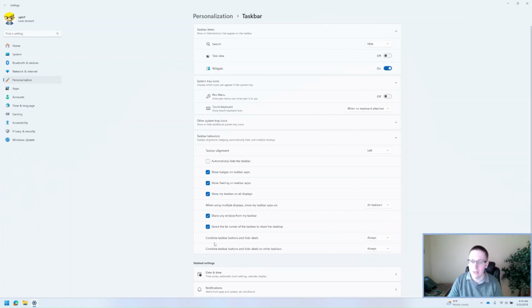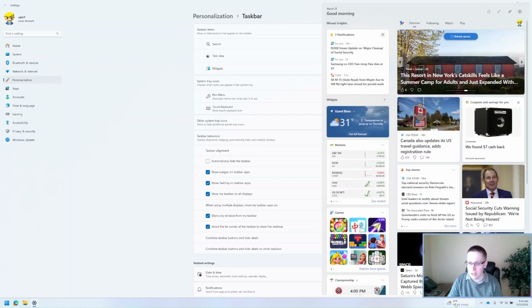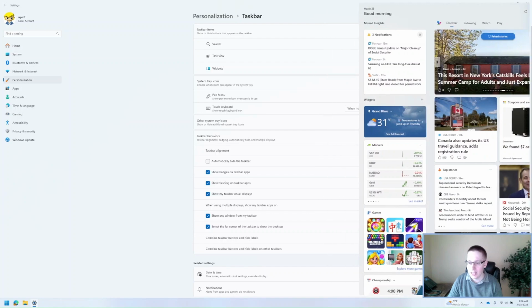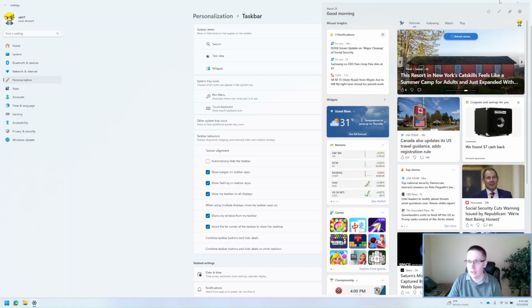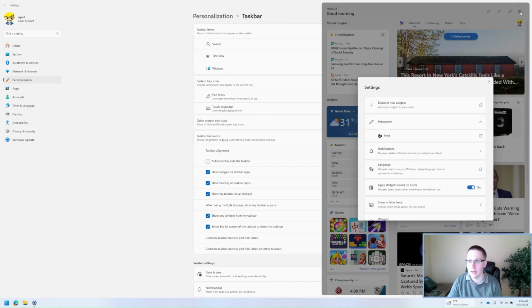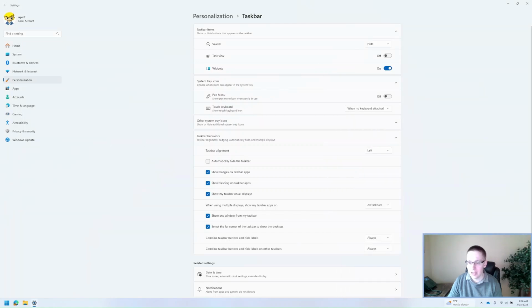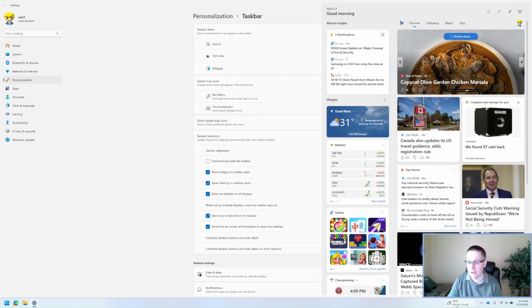So you don't necessarily have to get rid of the widget to stop that. What you can do is when it does open, if you want to keep the weather down here, click this little settings button in the upper right, and right here where it says Open Widgets Board on Hover, turn that off. And then we'll click out of it here. So now, as you can see, I can freely mouse over this and it won't open up that side tray. It will only open if I actually click on it, and I can see the news.